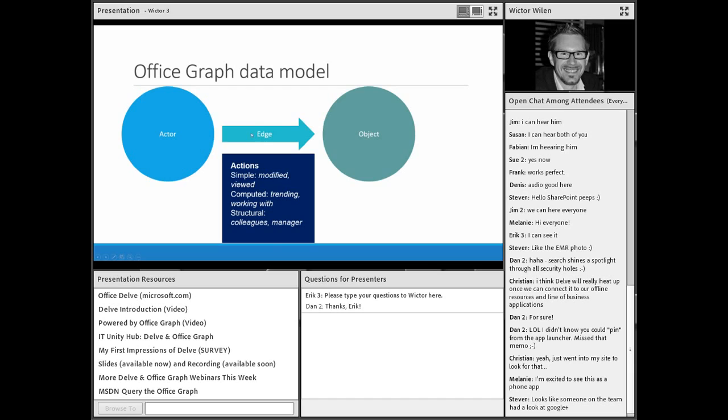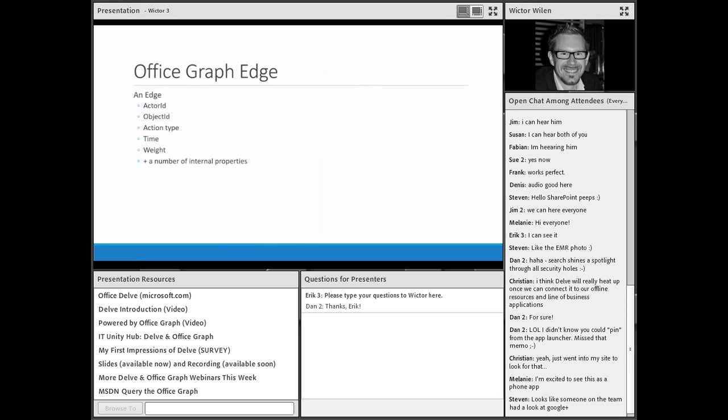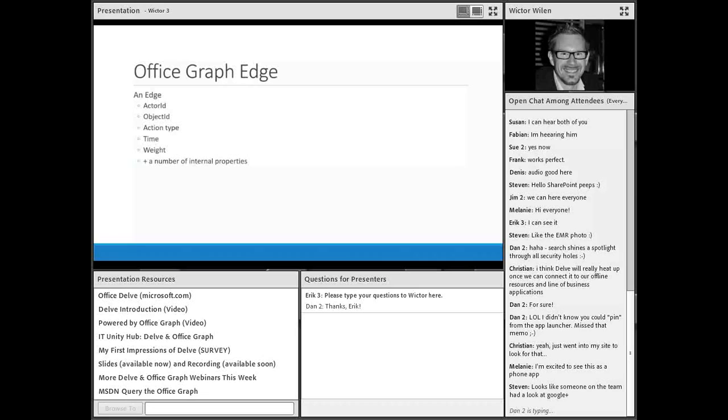The edge, the relationship between the actor and the object, has a couple of properties: the actor ID and the object ID. And the IDs are the same as the ID in the search index. So if we do just a normal search query, we can get an actor ID or an object ID. Basically, we could take a normal search page, use the search ID, the index of the item, set that as an actor ID and use that in the Office Graph query and do even more customized and cool search centers, for instance.